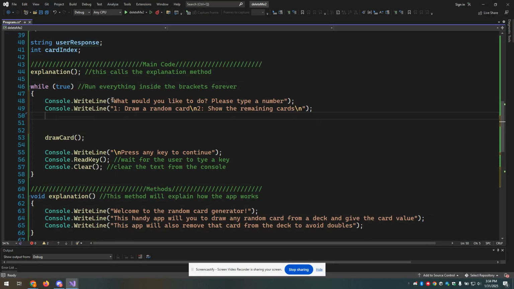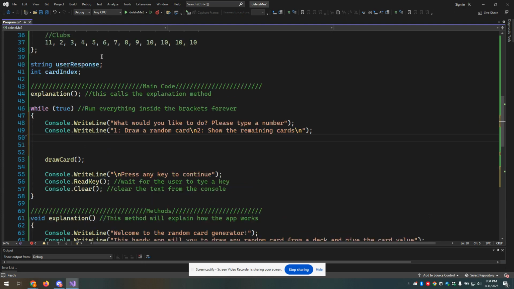And then in order to allow the user to type in, I'm going to use Console.ReadLine. But keep in mind, writing Console.ReadLine doesn't really do much. It allows the user to type, but the computer will have no clue what that means. So that's why I have this string right here. I'm going to say userResponse equals Console.ReadLine. So that will make the user response equal whatever was typed in.